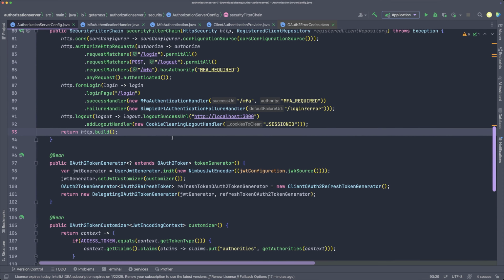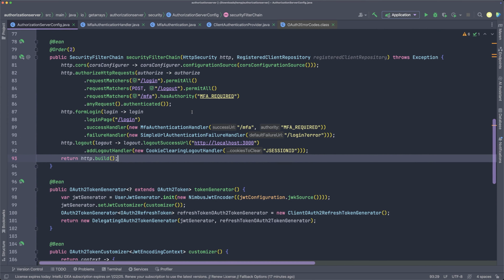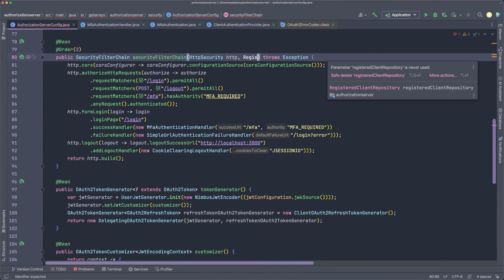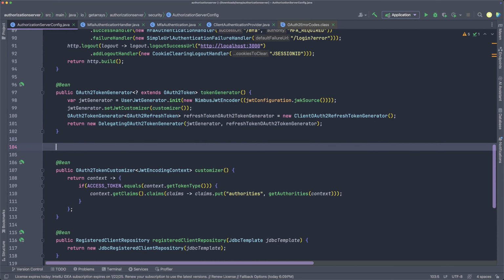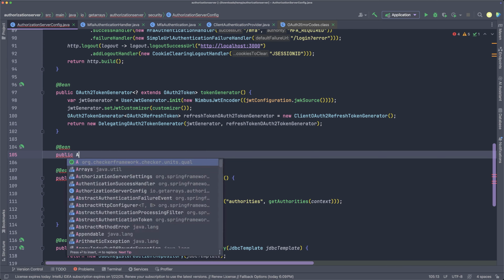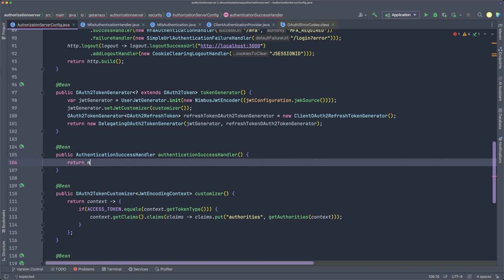And we have a couple more configurations that we're going to put in here, and we should be done after that. So that's what we're going to be working on next. I'm going to remove the RegisteredClientRepository because we don't need to inject this in this method. So I'm going to delete it, and then I'm going to scroll down, and right down here, I'm going to define another bean for the authentication success handler. So even though you have the classes and everything, you have to also define the bean. So I'm going to say AuthenticationSuccessHandler, give it an appropriate name, and we're going to just return new SavedRequestAwareAuthenticationSuccessHandler.